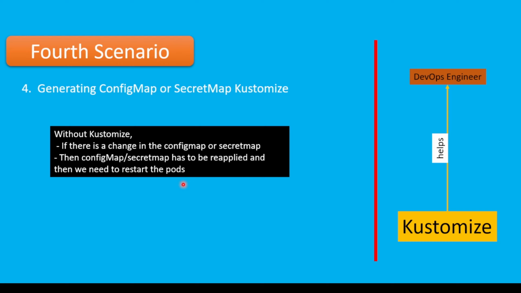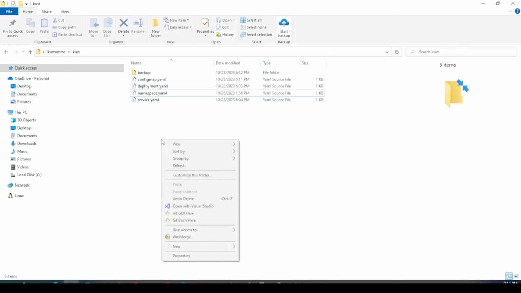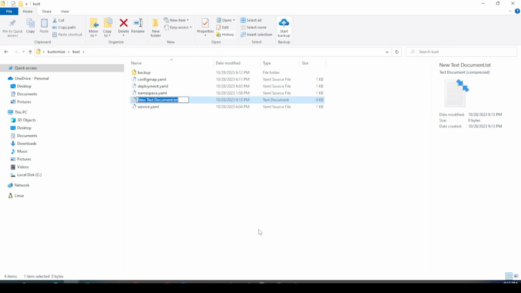So let us look into how we are going to apply all these 4 scenarios in real time. Let us look into the demo. Okay, let us start our first scenario. For our first scenario, we need to organize all these 4 YAMLs into a single customization.yaml. Let me create a new file called customization.yaml.